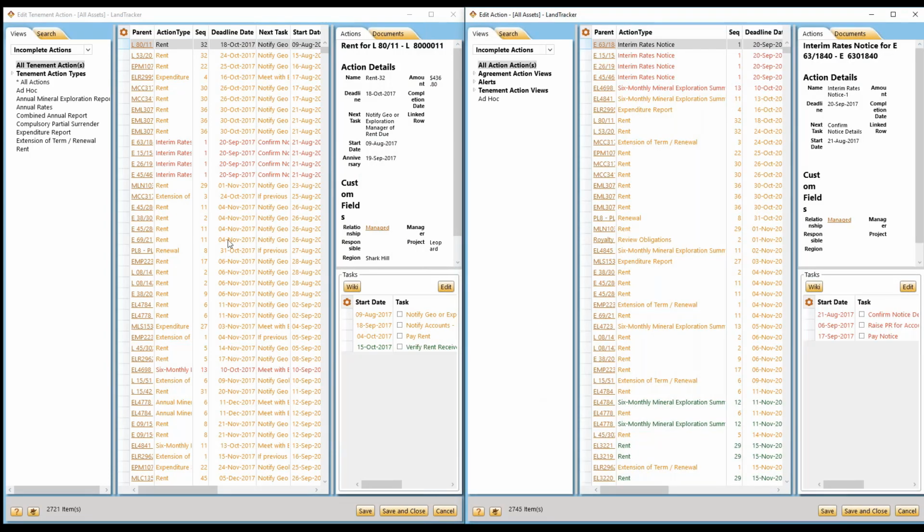Okay, so what we have, when you go into tenement actions, you're going to get all of the views that relate to tenements. If you've got agreements, you'll get the views that are related to agreements. So previously, when you went into actions, you'd see all of them, and you wouldn't know necessarily whether it was a tenement or an agreement view. So they're split out now.